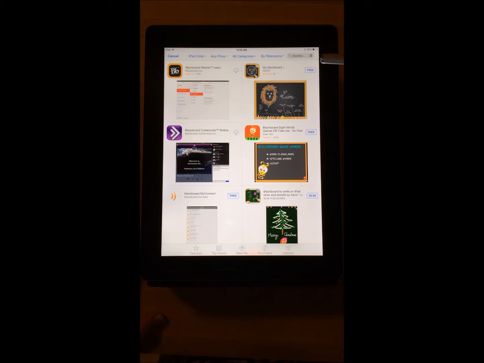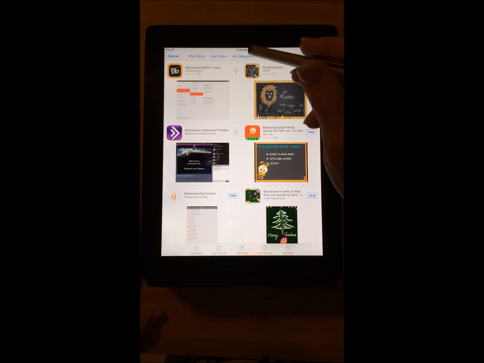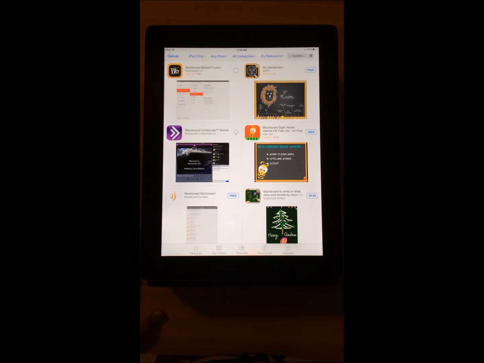All we're doing is touching this little icon here, which if you've never had Blackboard on your iPad before, is going to have the word free here. Blackboard actually is not free. We'll get to that in just a few minutes, but for now we're going to go ahead and touch the cloud icon, and we're going to begin installing the Blackboard app on the iPad.